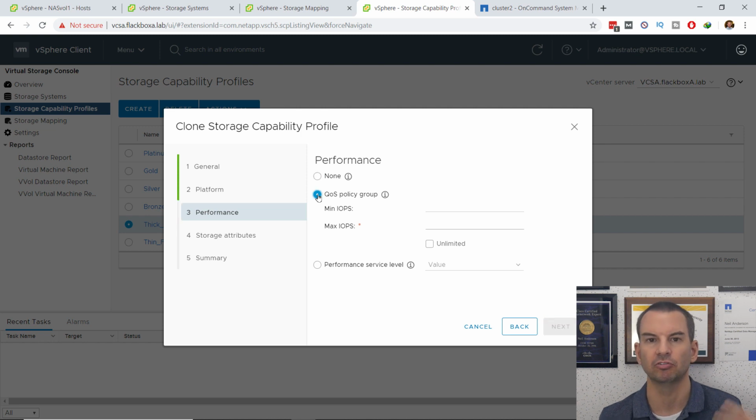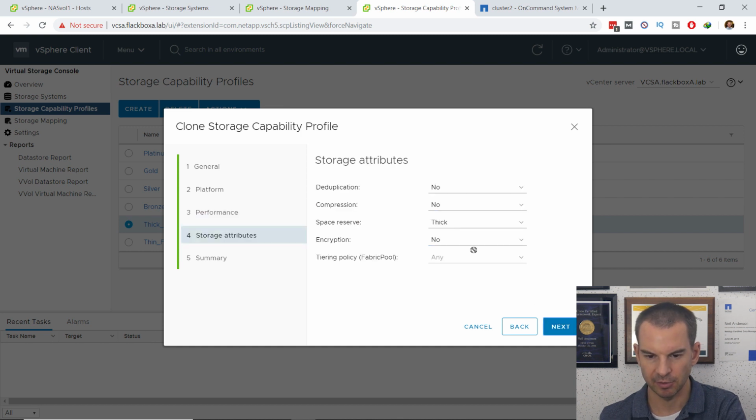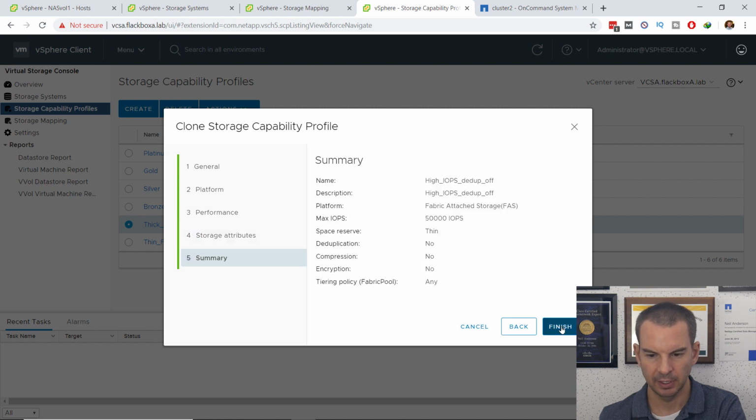So this is going to use traditional QoS rather than adaptive QoS, and I'm going to set a maximum IOPS of 50,000 IOPS for the volume. And then click on next. And then I did want deduplication to be set to no, so that is good. And I'll actually make it space reserve of thin provisioned, and click on next, and then click on finish. So that is my high IOPS storage capability profile being generated now.